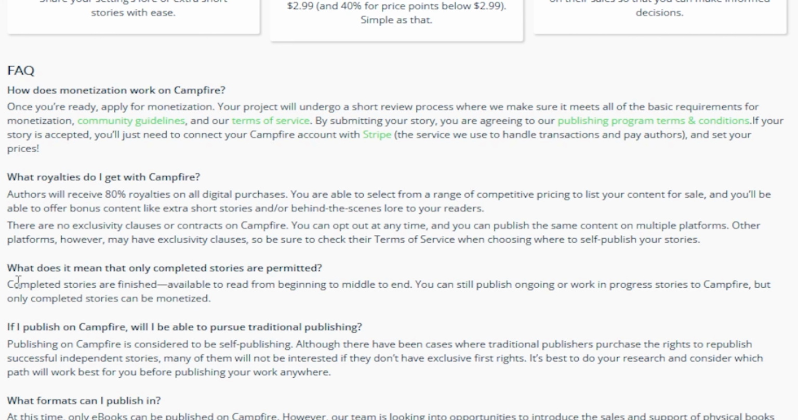But your story has to be finished. Other than that, you can't publish your work. So of course it has to be finished. And here they guarantee authors will receive 80% royalties on all digital purchases. You are able to select from a range of competitive pricing to list your content for sale, and you'll be able to offer bonus content like extra short stories and/or behind the scenes lore to your readers.